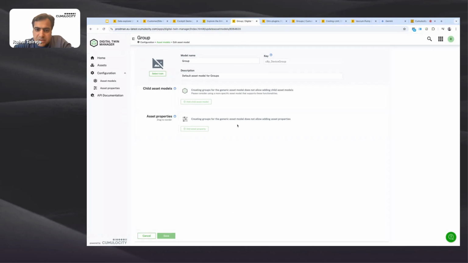Another enhancement we have introduced in the last quarter is a default asset model for groups. Until now, users were utilizing groups for maintaining their hierarchy. With the introduction of Digital Twin Manager, concepts of assets were introduced, using which you could model your whole hierarchy. Groups have now also been given a default asset model without changing any functionality of the groups. So groups still maintain their whole functionality. They can still be nested into each other.